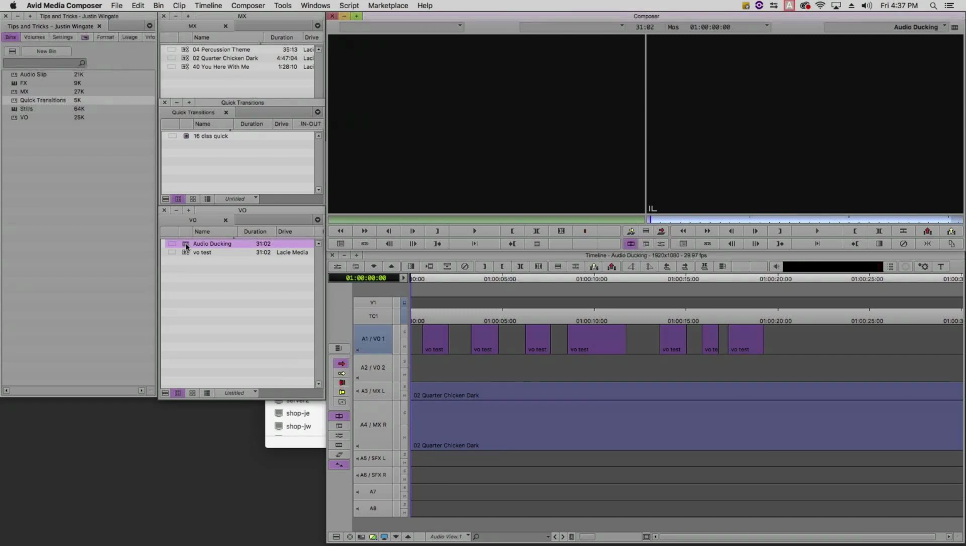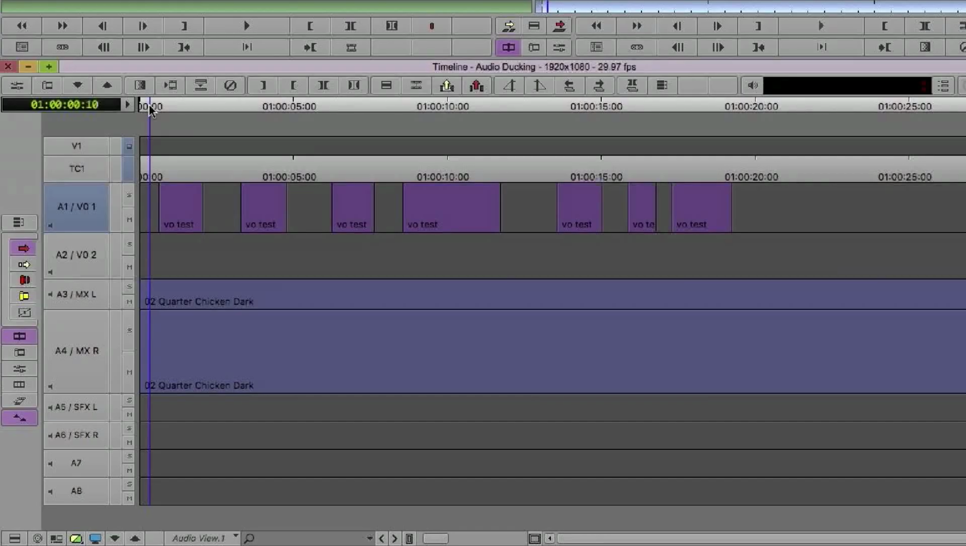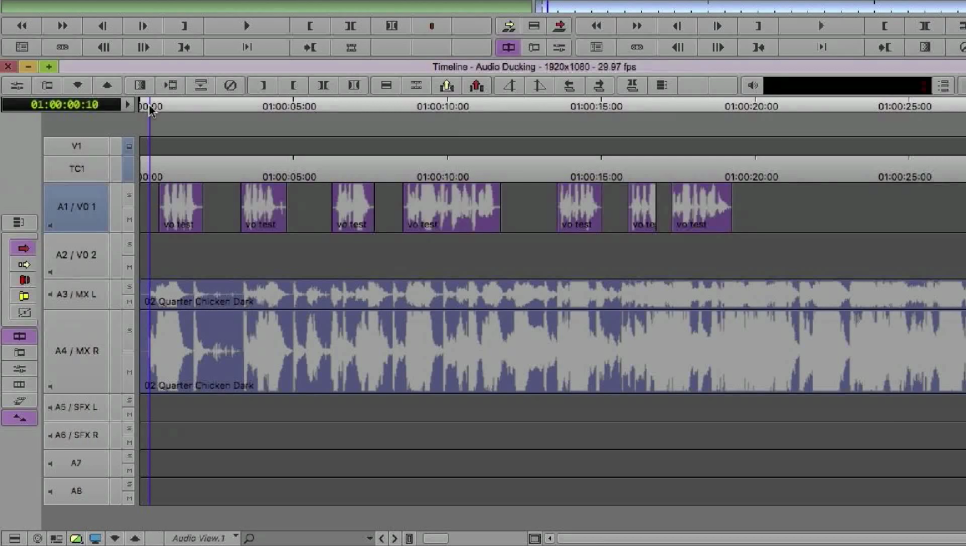Basically, you tell the audio ducking window which tracks your dialogue or VO are on, and then you tell it which tracks your music is on. And then you tell it to do the work. So let me show you. First of all, I'm going to turn on my waveform so I can see what's happening in my timeline here. As you can see, I've got music on A3 and A4, and I've got some VO on A1.